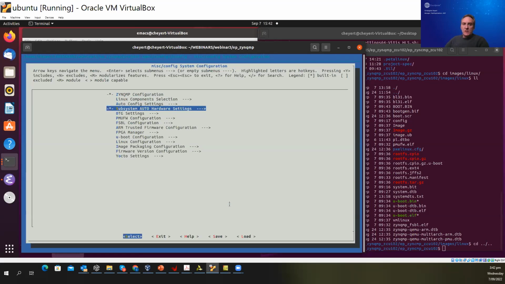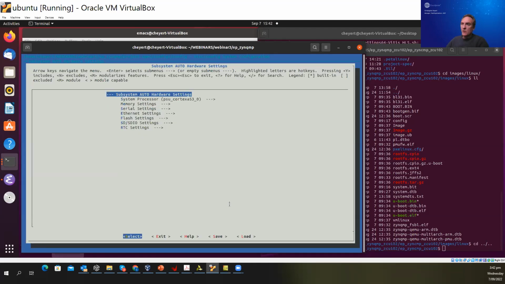This one's quite interesting. The Subsystem Auto Hardware Settings menu allows you to customize how the Linux system interacts with the underlying hardware. So here you've got a number of available options. The System Processor menu specifies the CPU processor on which the system runs. The Memory Settings menu allows you to select the primary system memory, which is DDR0 here for us, which is fine. Set the base address and size of that system memory, and set the U-boot text-based address offset. This impacts the memory settings in the device tree as well as the U-boot configuration files.